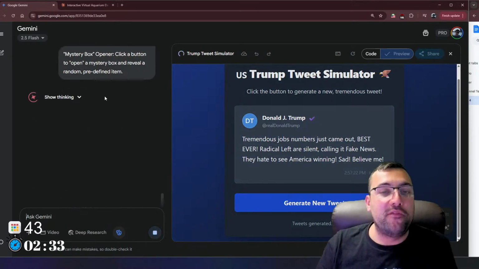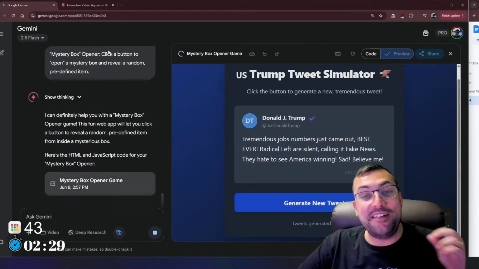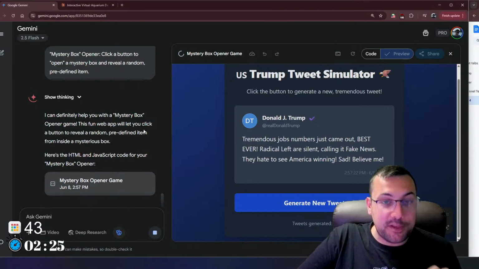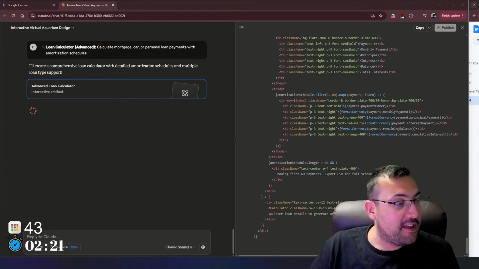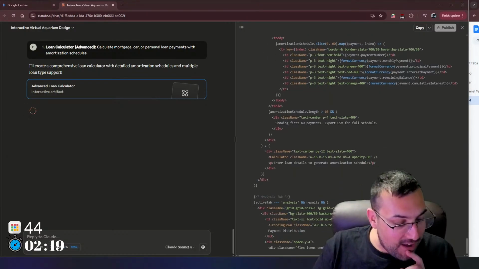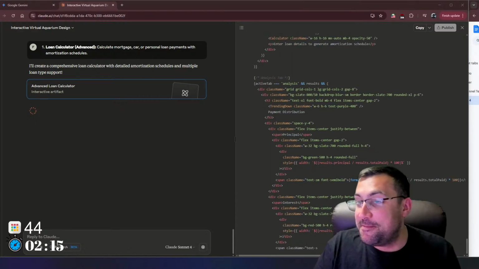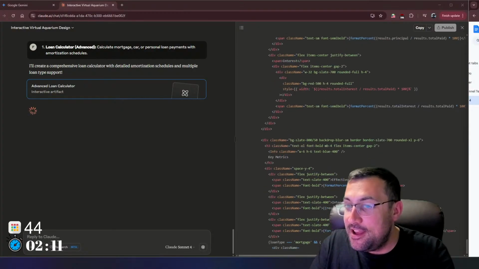All right, mystery box opener. It is going to reveal a random item. And I told it to predefine the items. I didn't tell it what items. I didn't tell it anything. It is just making a mystery box opener. We'll see what that looks like. And this one is going still. It is pretty hilarious. Yeah, that's all I got. That's all I will say. It is funny.